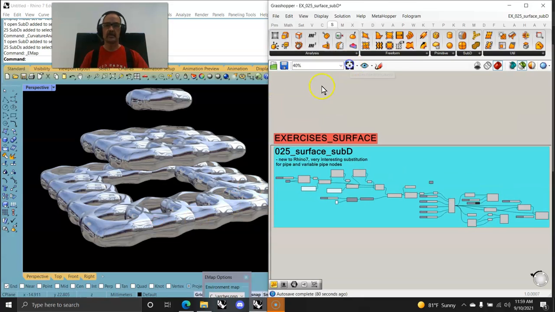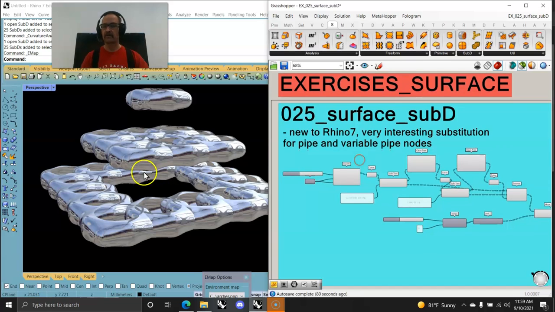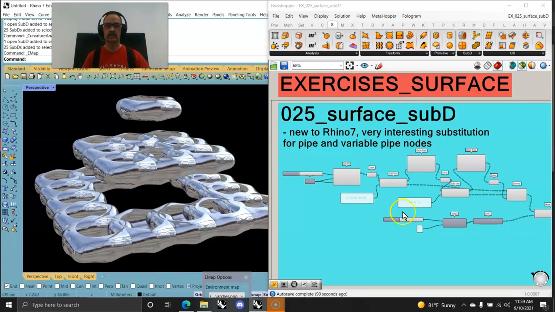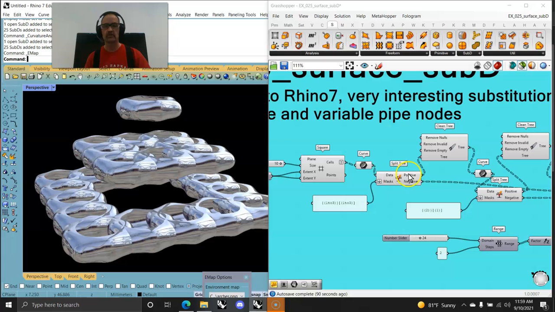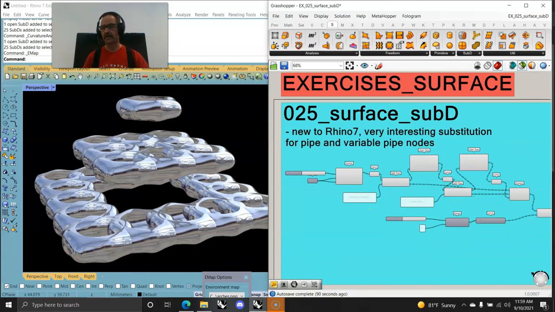So nice little exercise. Get yourself into Subdivision. Play with that and see what Rhino 7 has to offer, and you can start building some pretty awesome geometries. Once again, with a little bit of mass control and split tree and understanding of how to manipulate trees in Rhino.